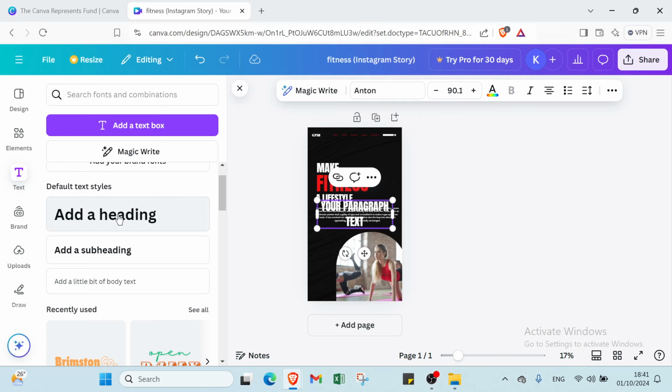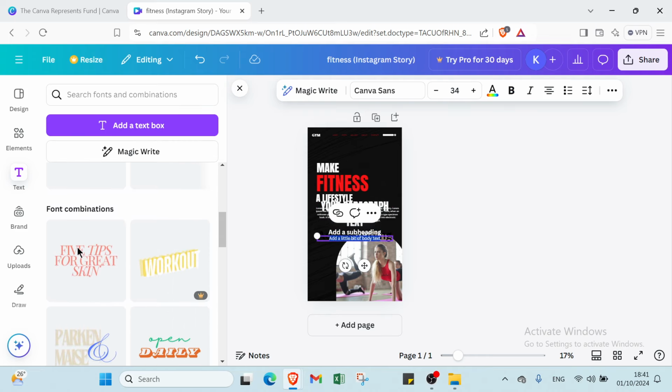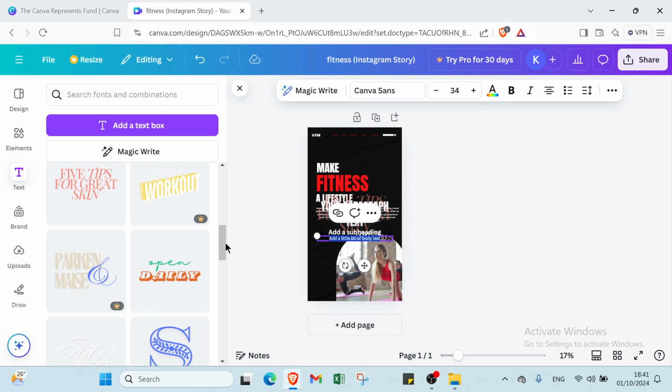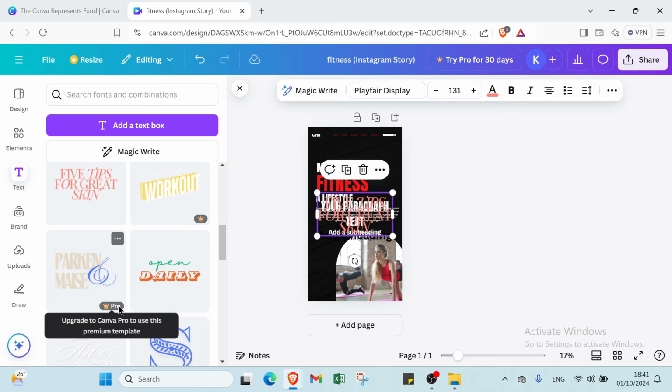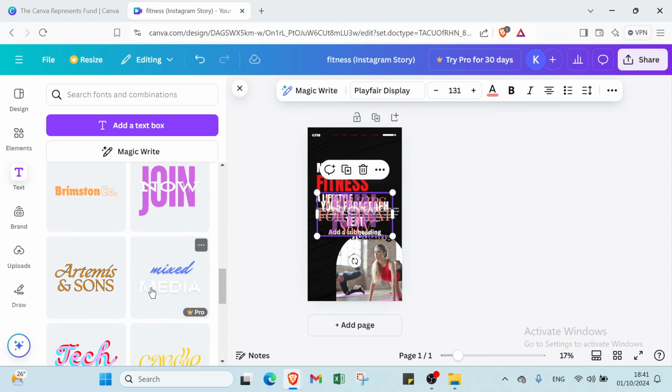Then we have your default text styles, like a heading, a subheading, and a little bit of body text. Then we also have font combinations like this one. So this one is Pro, also this one. If you click over it, you will find here "Upgrade to Canva Pro to use this premium template." So this is how it looks.